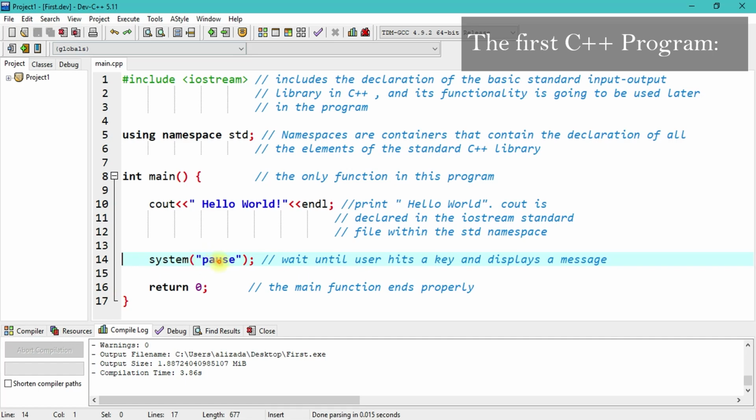System pause causes the window of your program to stay open until the end user presses any key on the keyboard. When the end user presses any key, the program is automatically closed. And I think I told you everything. The next command is endl. Endl means end this command. It means finish this command and go to the next line. So let's work on our program.